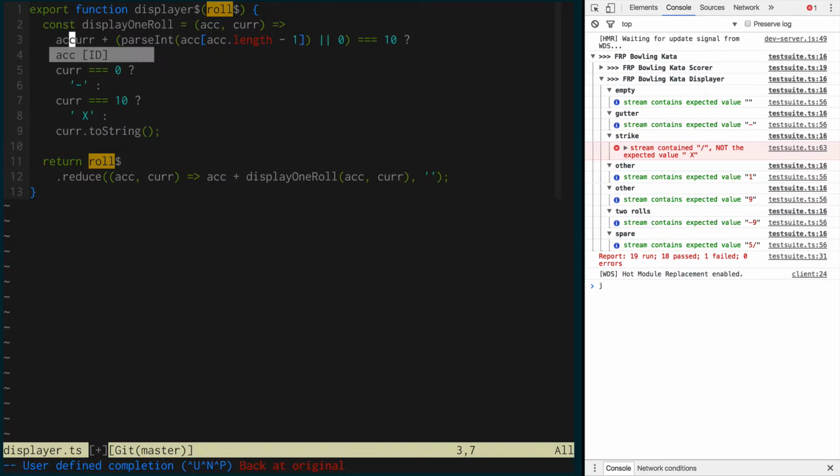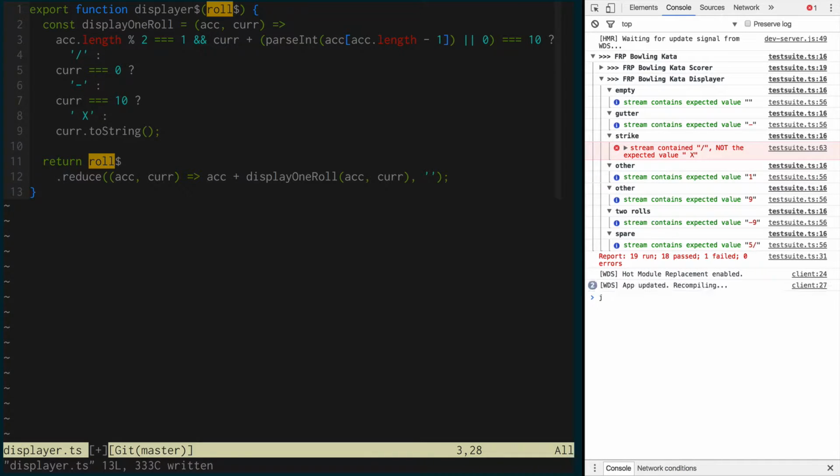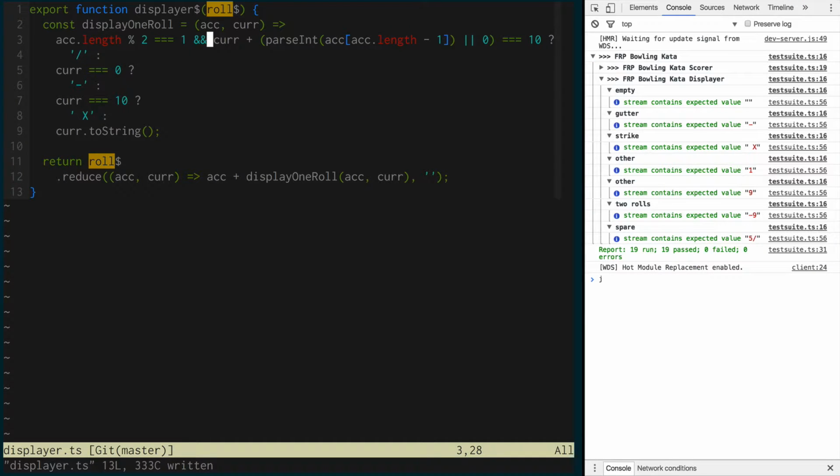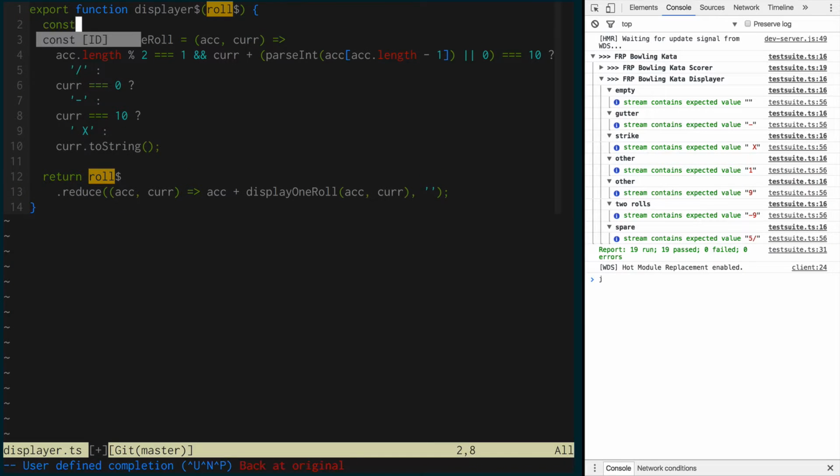And that would be when the accumulator length is odd, and then that the sum of those things is equal to 10. And that excludes that. So now we're green, and obviously we need to do some refactoring here. So the constant is a spare attempt.